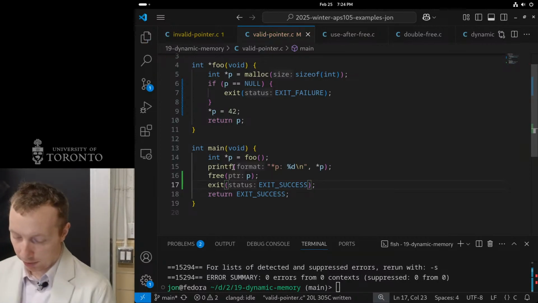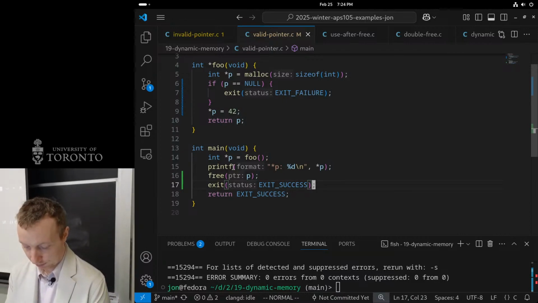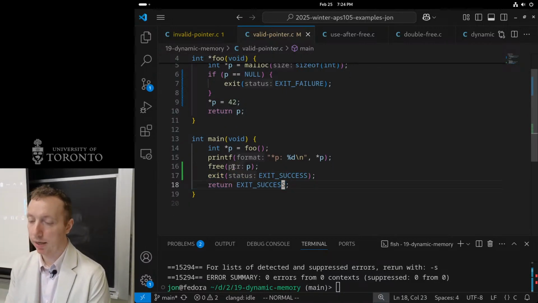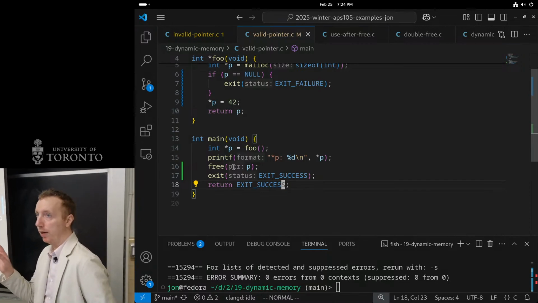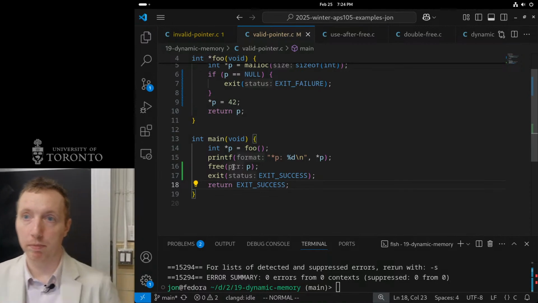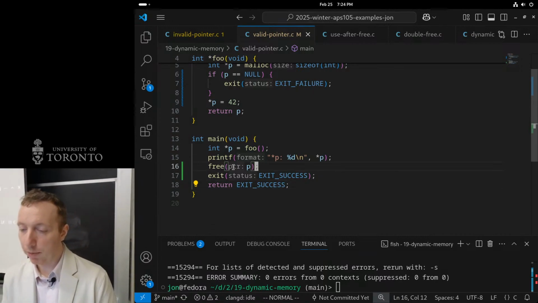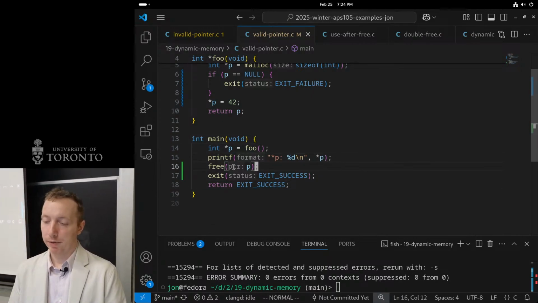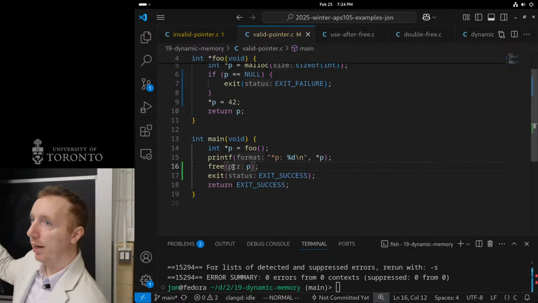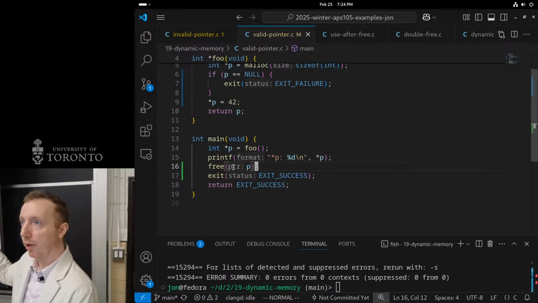But this line and returning from main are exactly equivalent. They do the exact same thing. They stop your program from running. They indicate that it's done. If I want to end early, if I detect an error in main, I could just return from main. That will also exit my program.